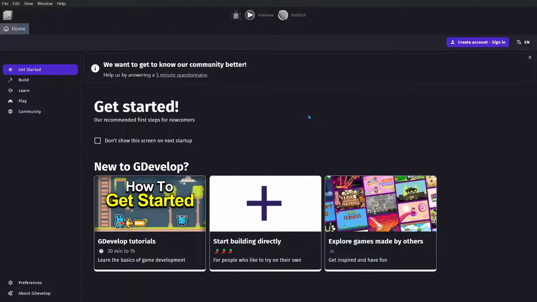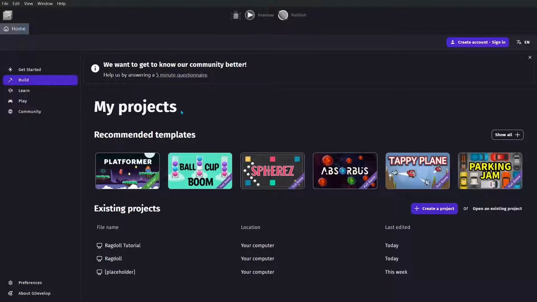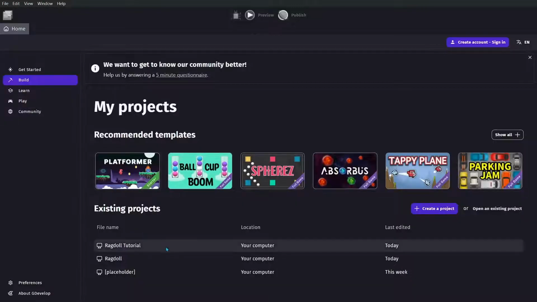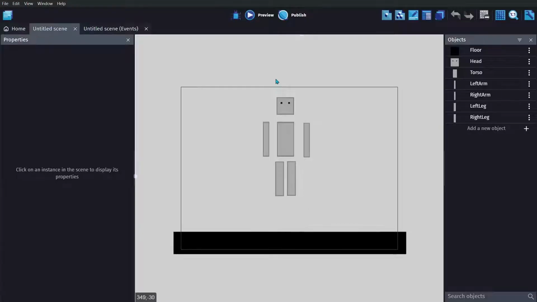I will teach you how to make a ragdoll in GDevelop 5. First, go to Build. Then create a new project. I already have a project pre-made for this tutorial. You can name your project whatever you like.